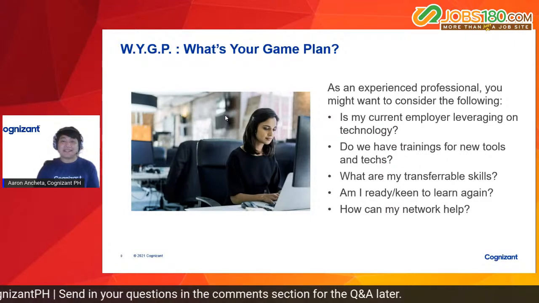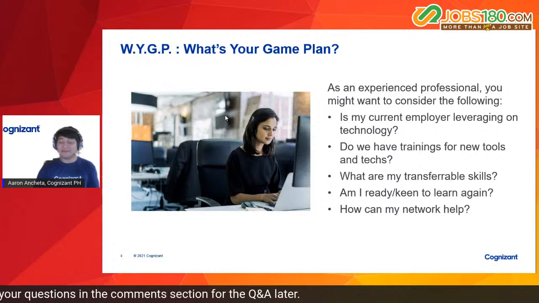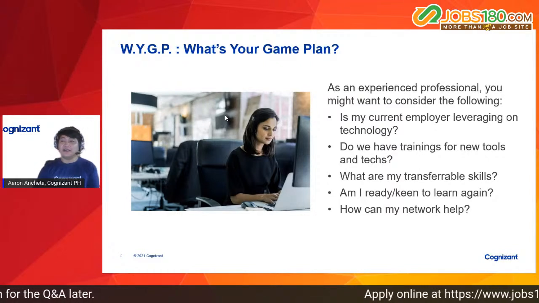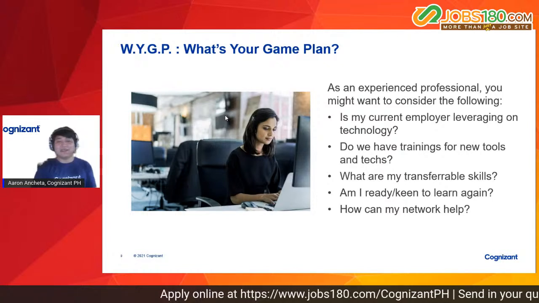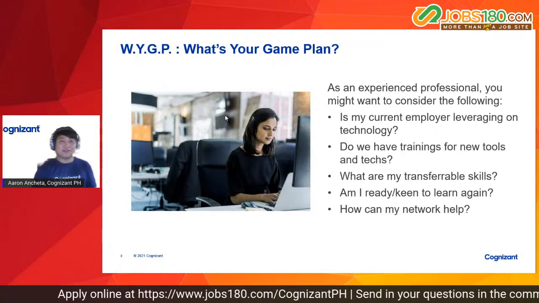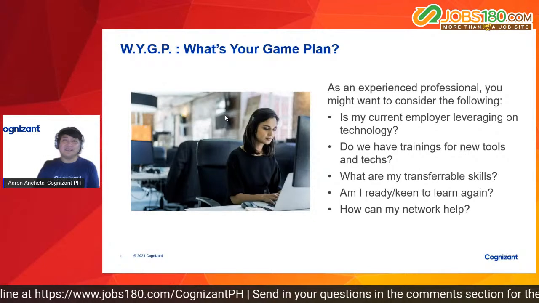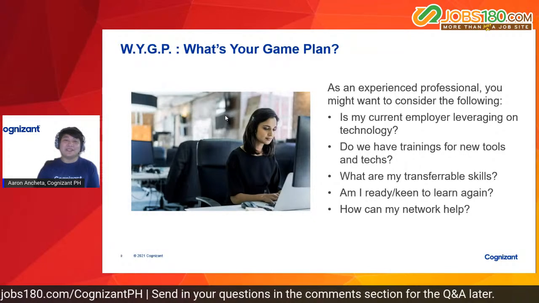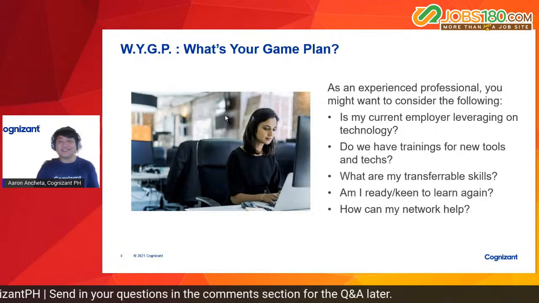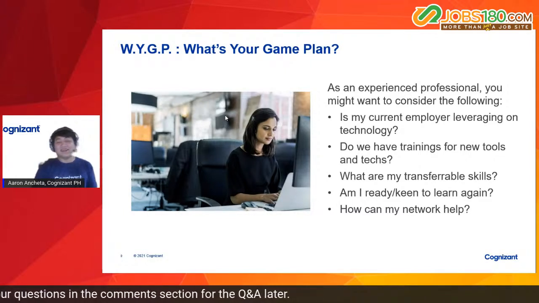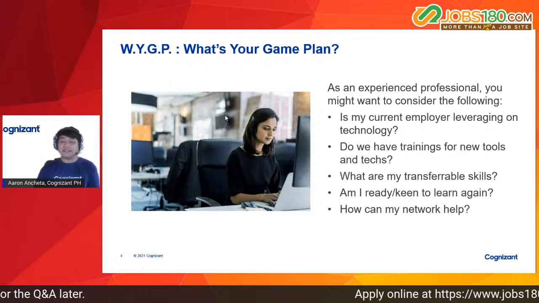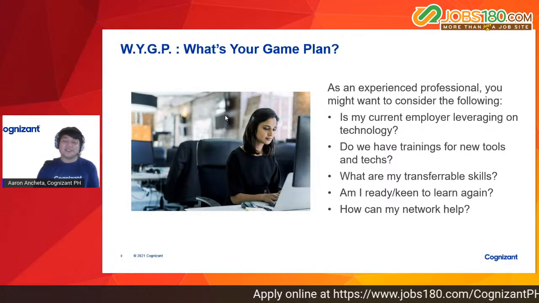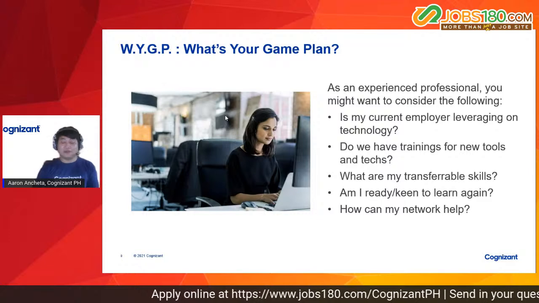Transferable skills meaning these can be soft skills, like communication skills, teamwork, etc. But transferable skills may also indicate your manual skills turning into a digital skill. So if you have those transferable skills, then definitely a digital career is a good way to go.